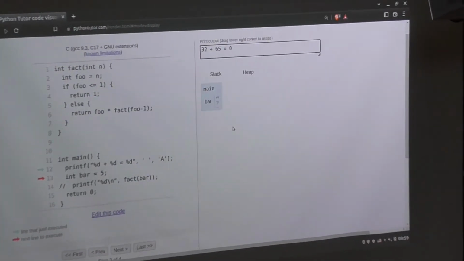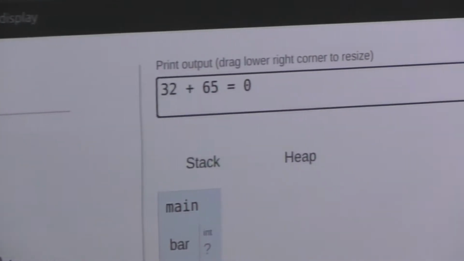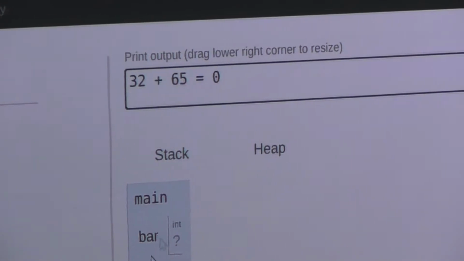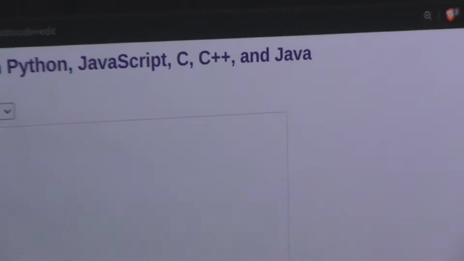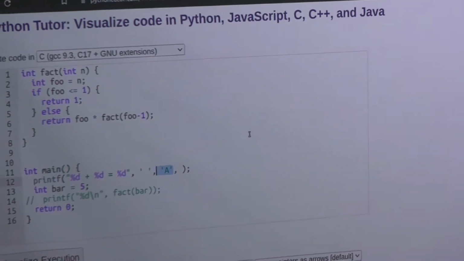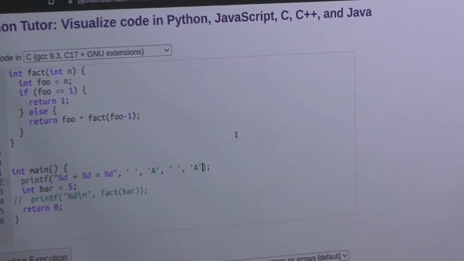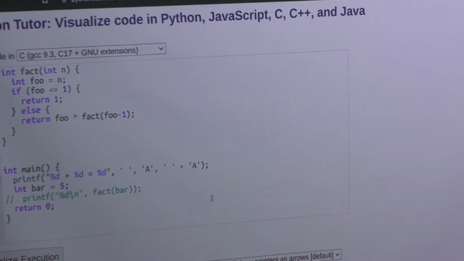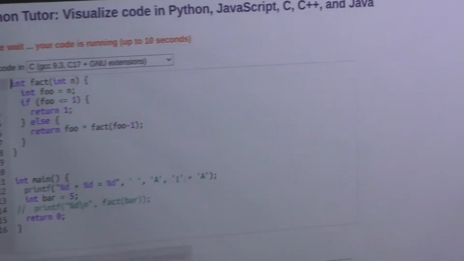Oh wait, no, I'm sorry. I forgot the last bit. I messed up, I'm sorry, guys. Give me a second here. Oof. There we go. I forgot the bit where we actually add them.